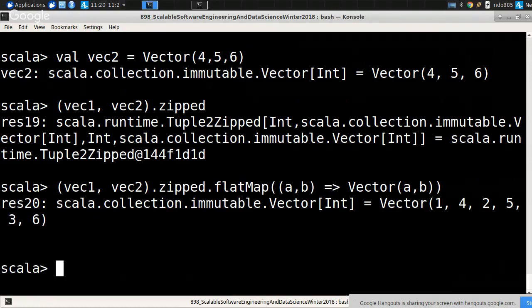And also both vectors have to be the same length. Correct. Yes, I think that is correct. Yeah. Good point. Good point.